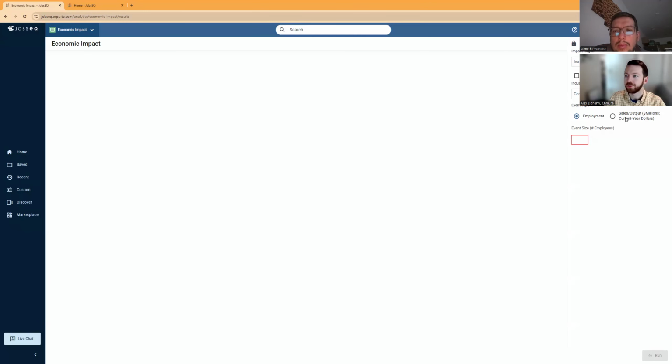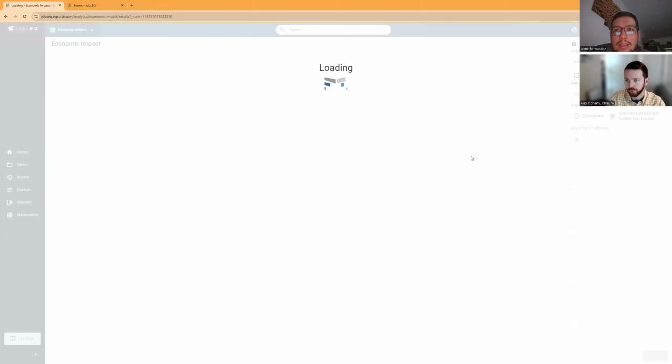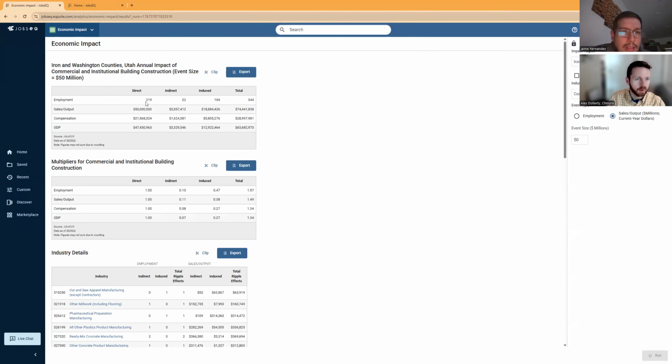And then this is where we need to know how much money we are spending on that construction company. So I'll switch our event type to sales or output, $50 million here. It's confidential, but let's run it with 50 to see. Okay, sure. So I'll plug in 50 there, and we're able to see spending $50 million on commercial and institutional building construction here.